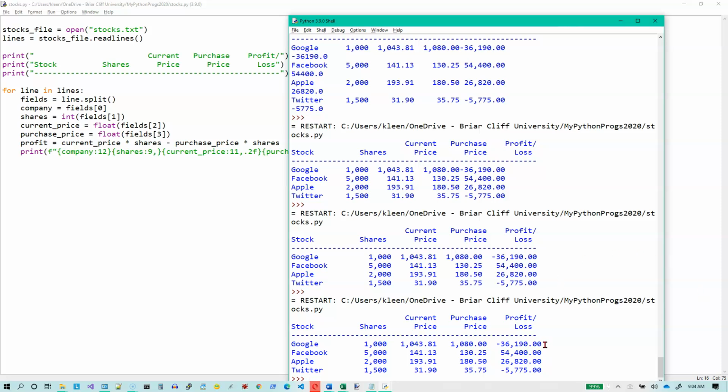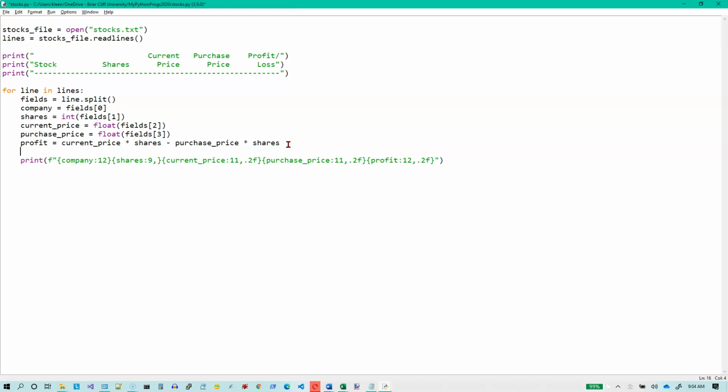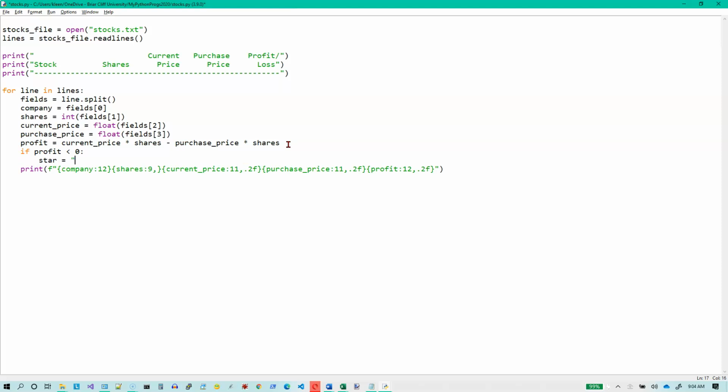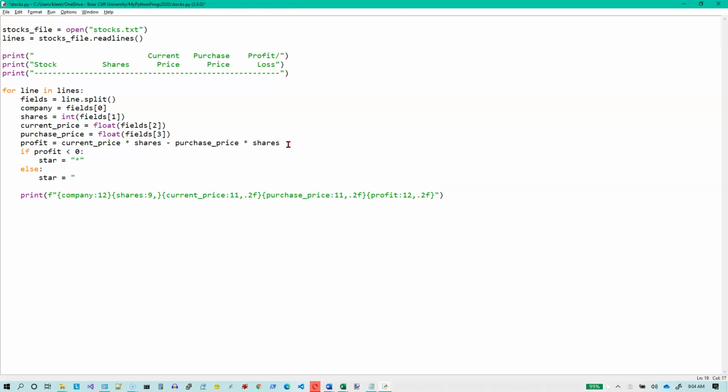But I did forget something. I forgot to put an asterisk on the end. So let's go back here, and I'm just going to make up a variable called star. So if profit is less than zero, that means we lost money on it, then star equals an asterisk, and if not, star equals just a blank. And I will pull that one back one. And then I want the star to stick out, so I'm going to put star right on the end of that. And I think that's all I need. Let's go ahead and run it.